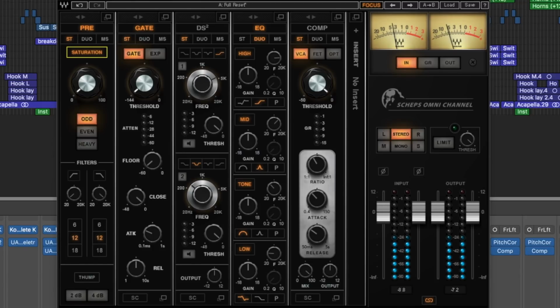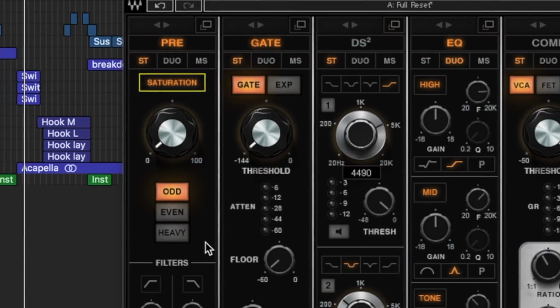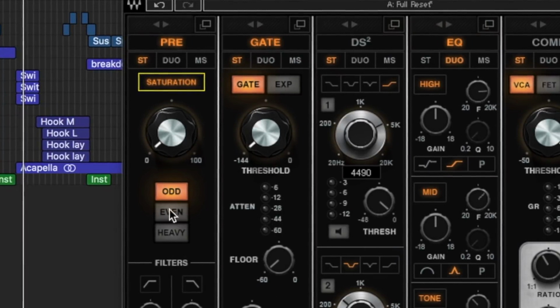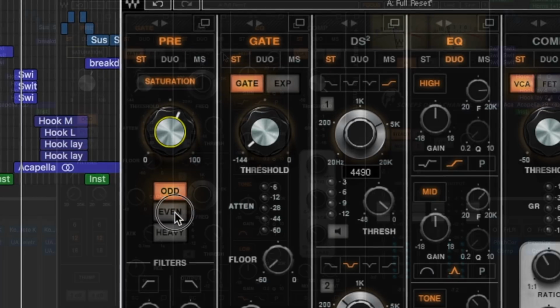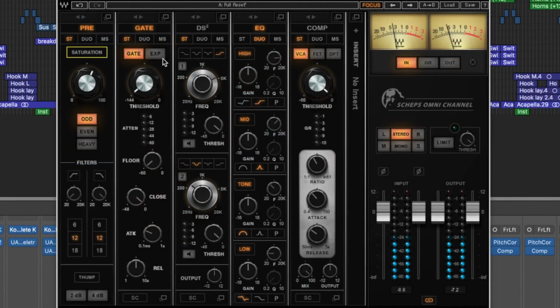You describe that as clipping the channel in the case of a preamp here. Relatively simple to set up. You can choose whether to have saturation on or off, the amount, and then the type. Secondly, we have a gate as well as an expander that can be switched over to. Again, independently working stereo, duo, and mid-side mode.